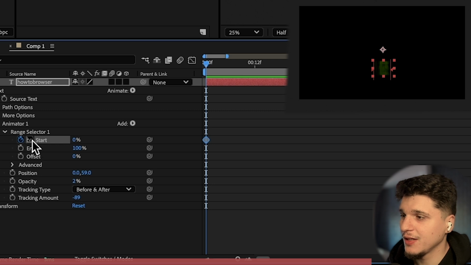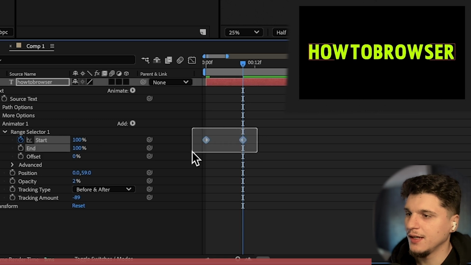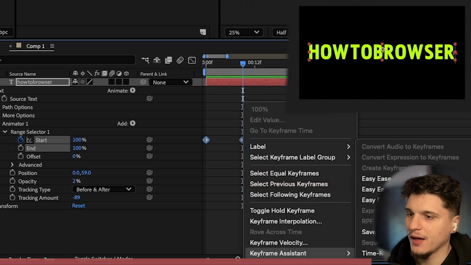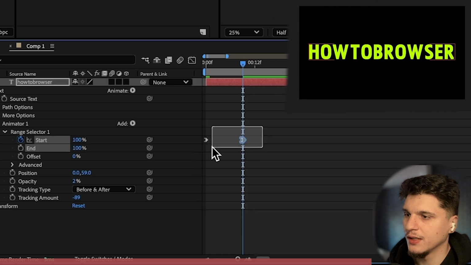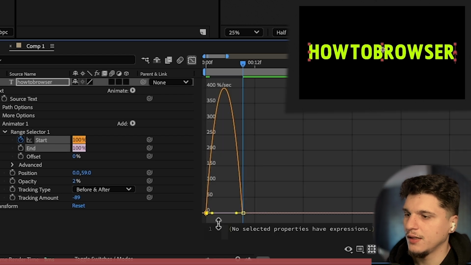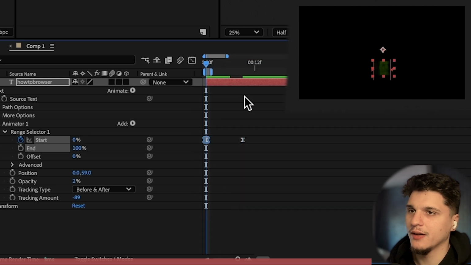We're going to add a keyframe to start, and then we're going to increase to 100%. And then if you right click on the keyframe, you can add ease in. Then here you can go to the graph, and actually let's also add ease out. And then I'm going to drag from this part, and this is what we have.